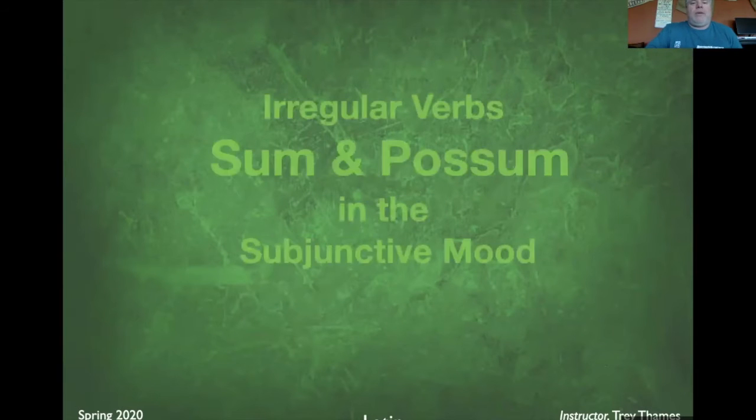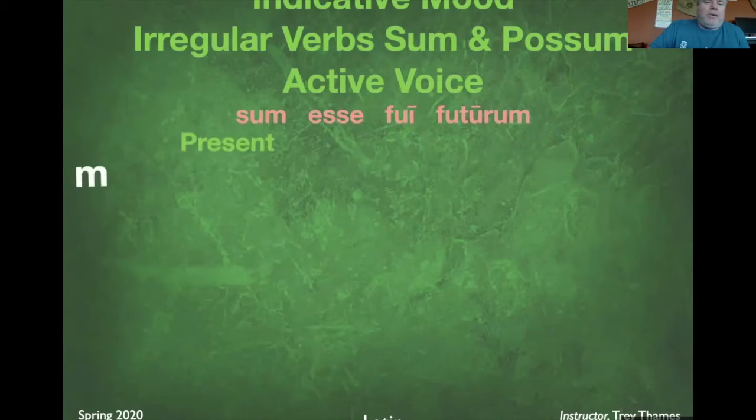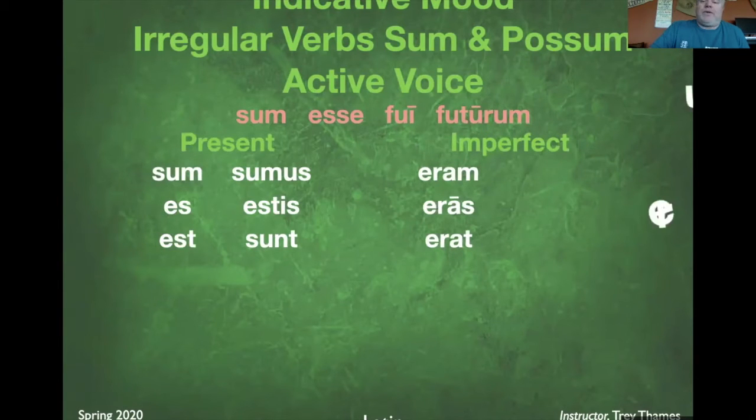I'm going to introduce to you, however, new right now, your sum and possum in the subjunctive mood. These are irregular verbs. You learned them a long time ago. I'll remind you what it looks like in the indicative mood. In the active voice, here it is: sum, esse, fuī, futūrum. And if you remember the present tense, it's simply sum, es, est, sumus, estis, sunt. And the imperfect was eram, erās, erat, erāmus, erātis, erant.